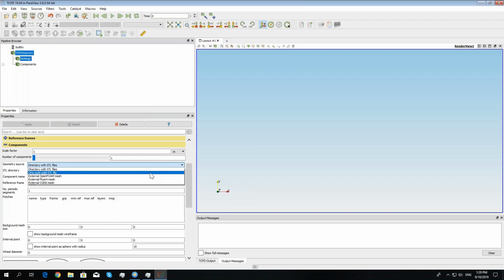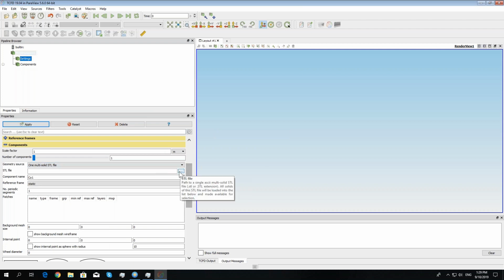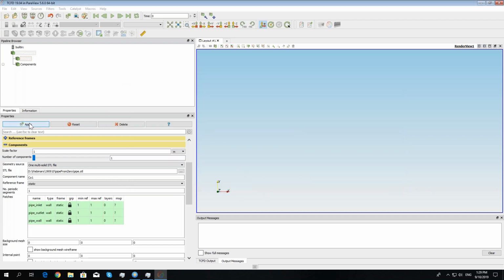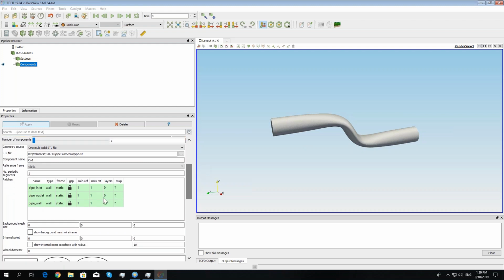In my case, I have one multi-solid STL file which includes all the parts of my piping. So I will quickly load it. I have it here, this pipe STL. So I can load the geometry. After the geometry is loaded, I can anytime visualize my input geometry by clicking on this component. So this is my simple geometry consisting of 3 parts.